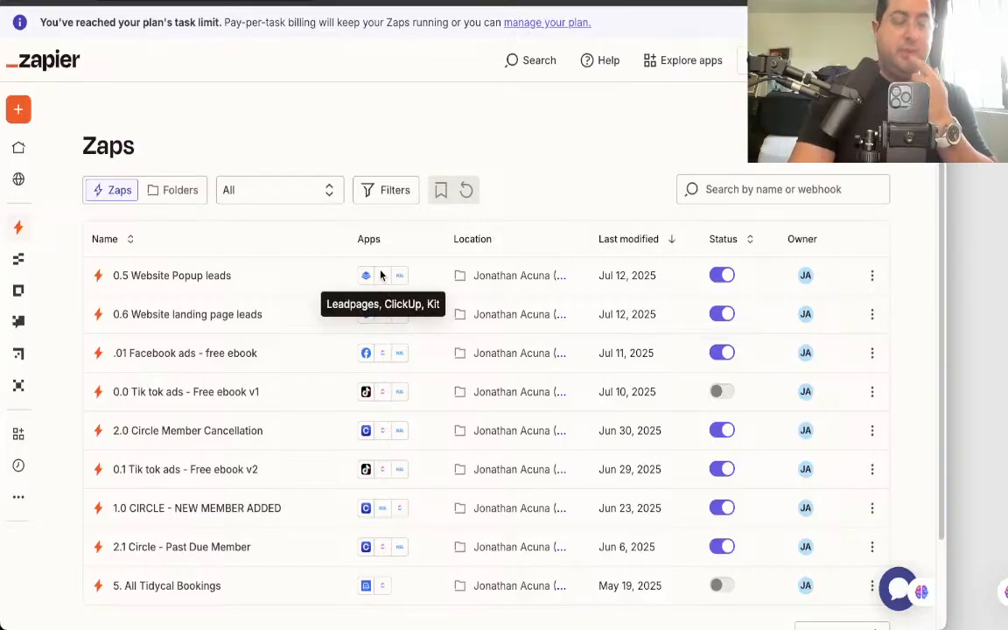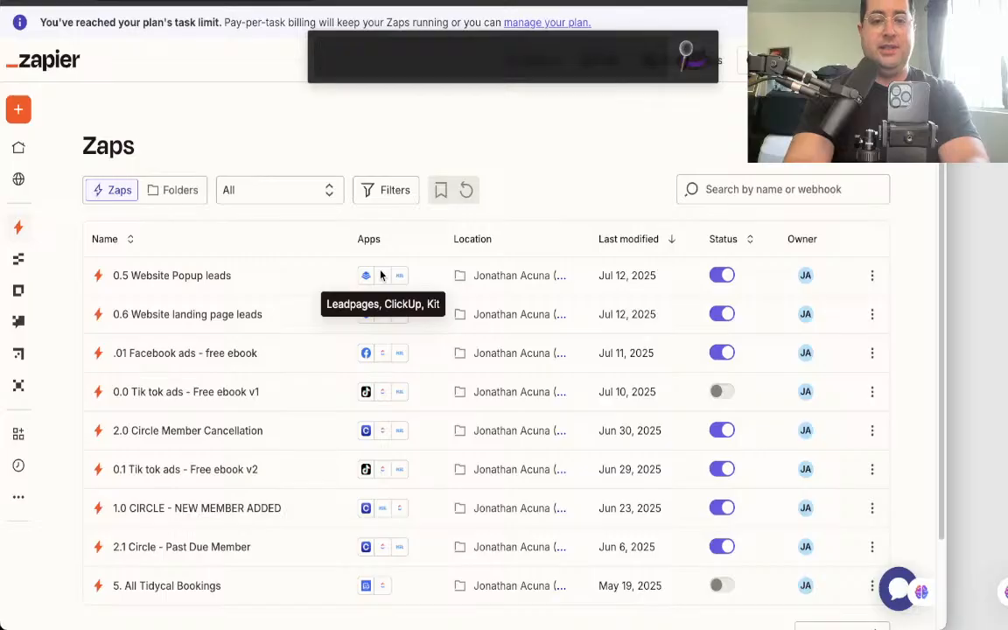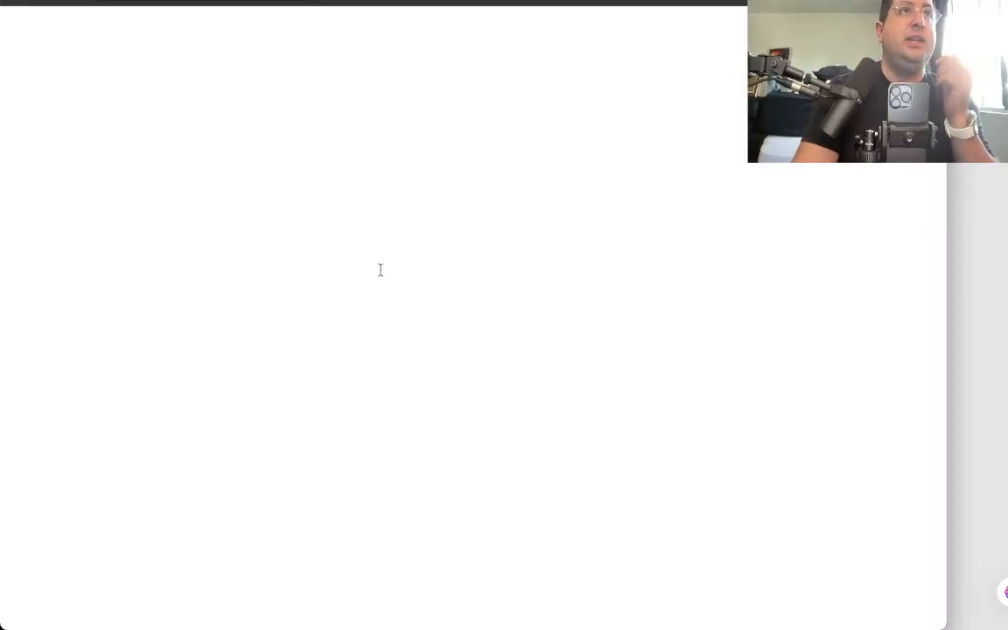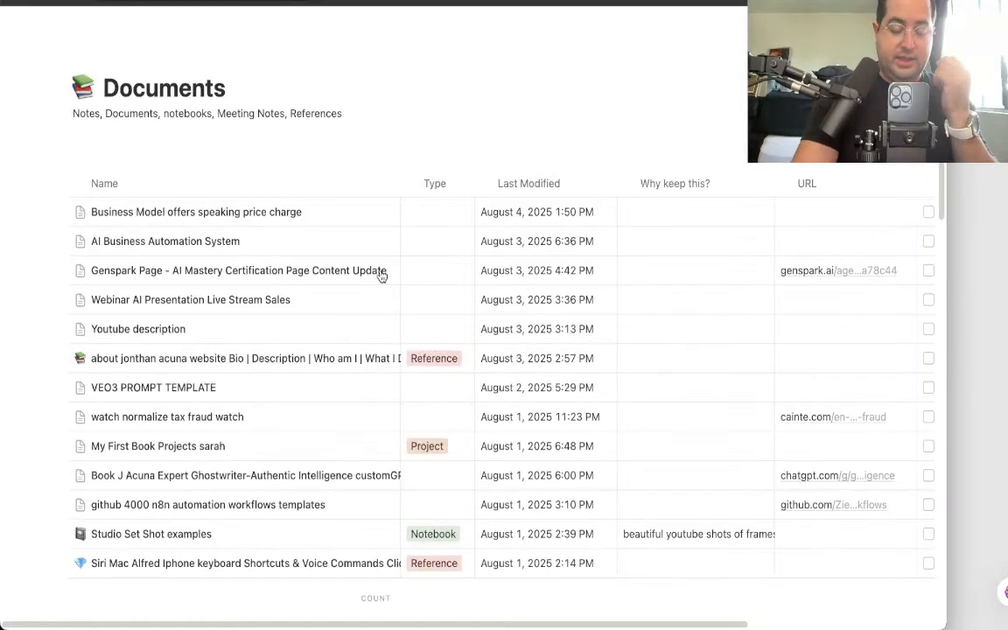I actually saw a really dope Go High Level package. She actually pitched to me. It was very interesting because it wasn't just Go High Level. It was GHL plus, I think it was VAPI, for example.